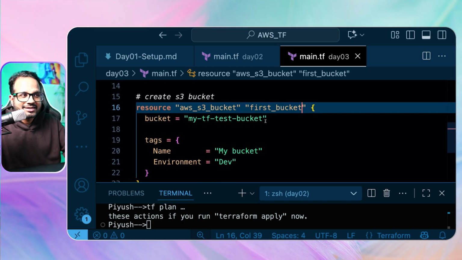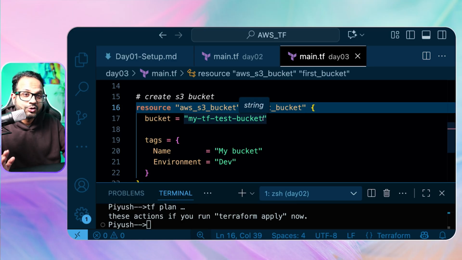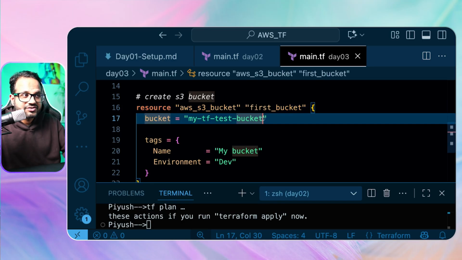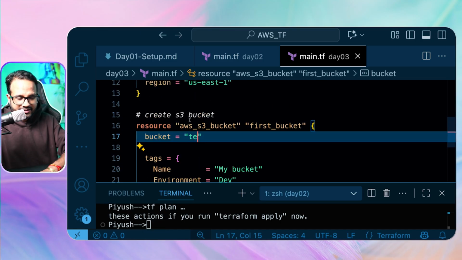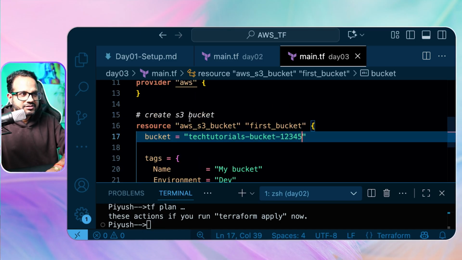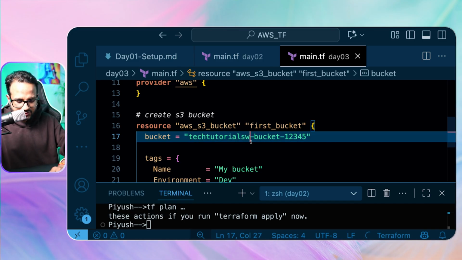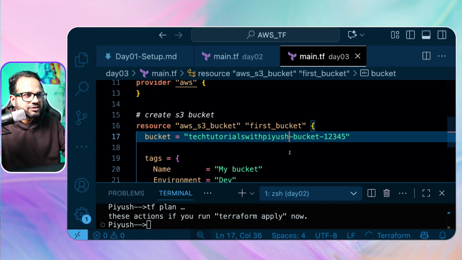So these are the tags, but you need to provide a unique name to the bucket because an S3 bucket name has to be unique across all the AWS regions, right? So let's call it tech tutorials. Okay, it has auto-suggested me some name. So let me just add a few more details to it.